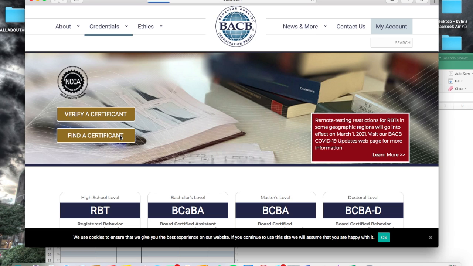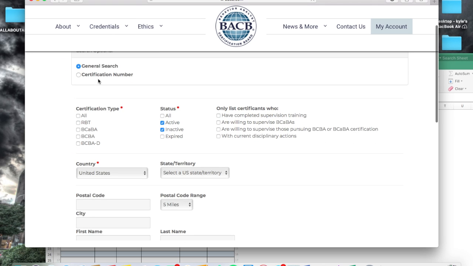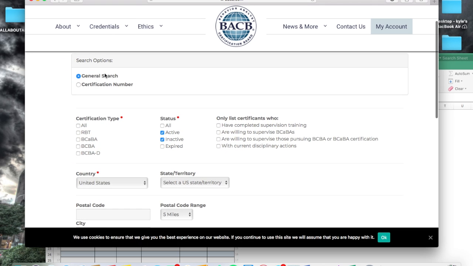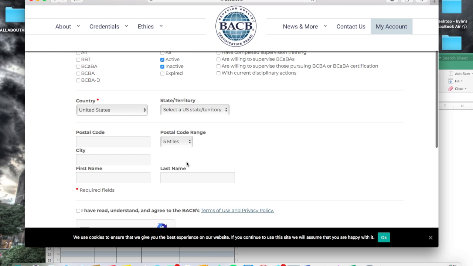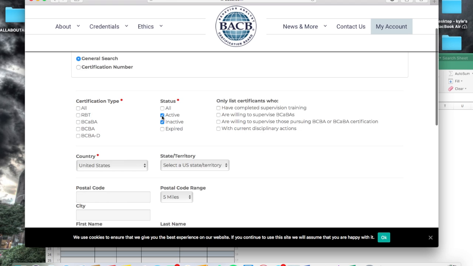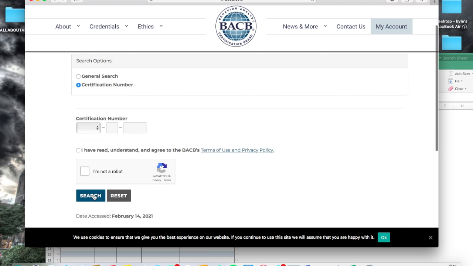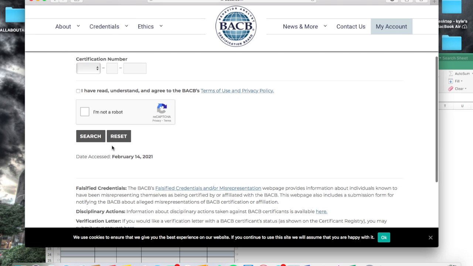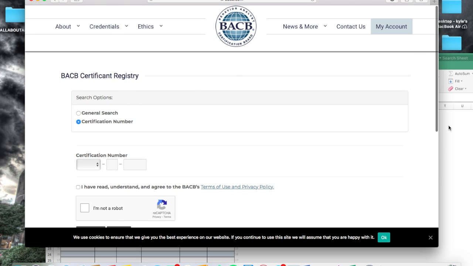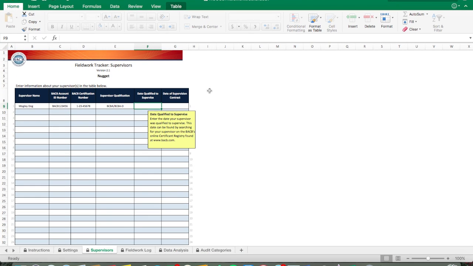And it's going to take forever to load. Okay, and then you can search them either by the general search where you put in this information for them, like their name and their certification, all this, and their status, or you can put certification number and type it in and find them. Once you type in all this information, it will tell you the date that they were qualified to supervise. So that's how you can do that.